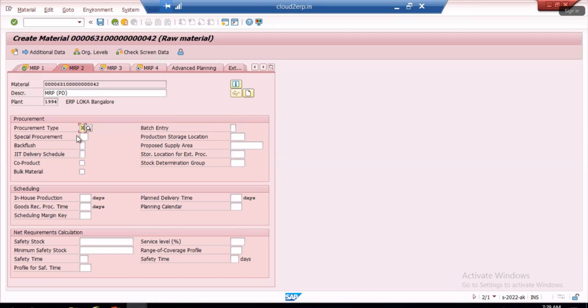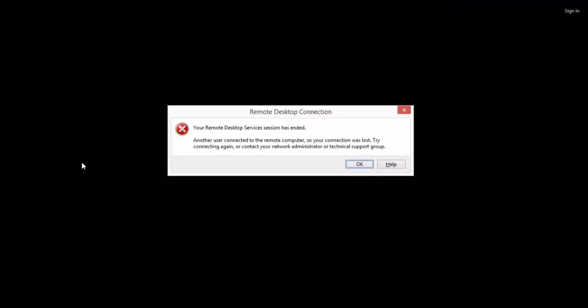Then you have the special procurement. Are you going to create a normal PR, or are you going to create a stock transfer?